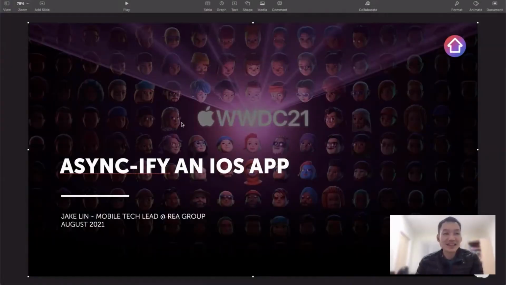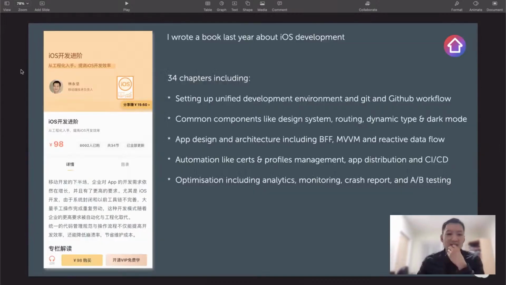My name is Jake. Today I'm going to talk about how we can use async to rewrite a whole app. I'm a mobile tech lead at REA. Before we look at how we can use async, I'll talk about what this app is and why I'm doing that. So here's some background.